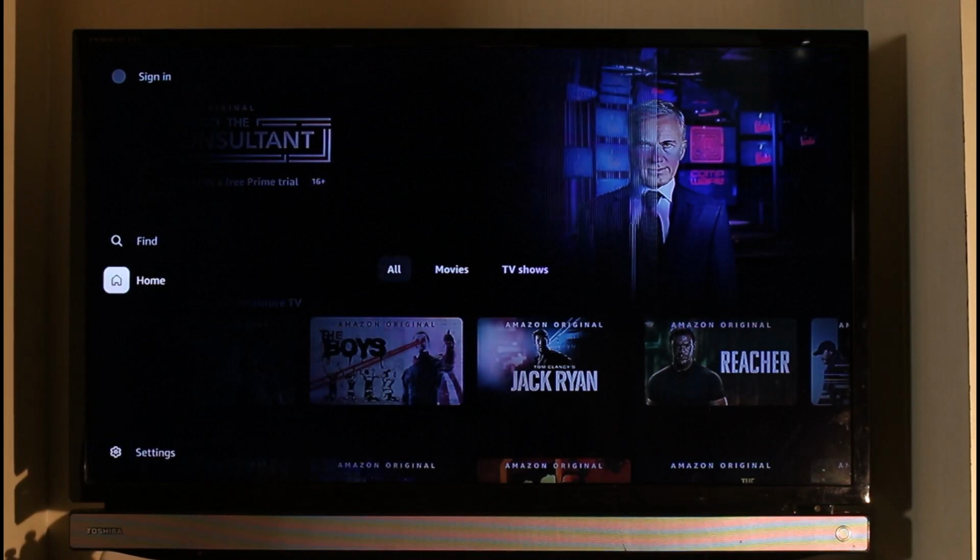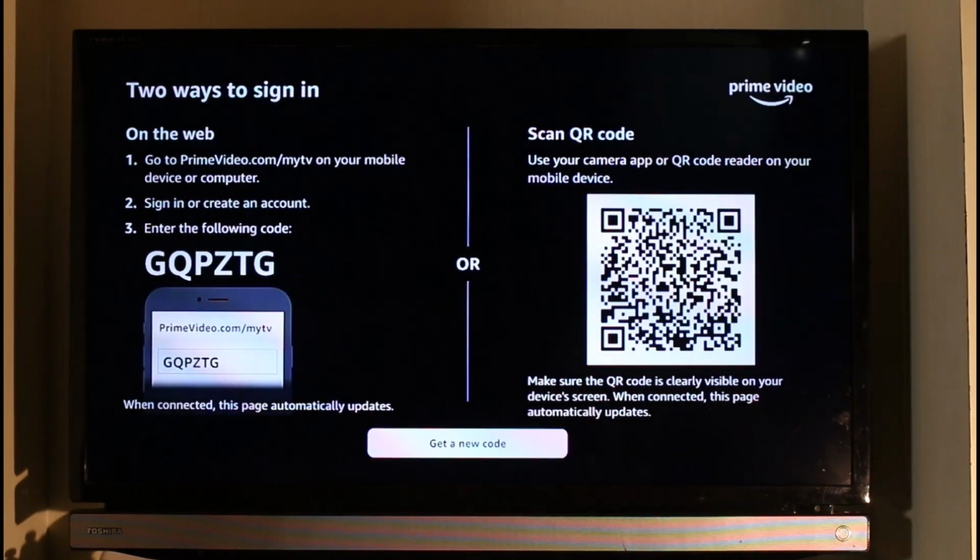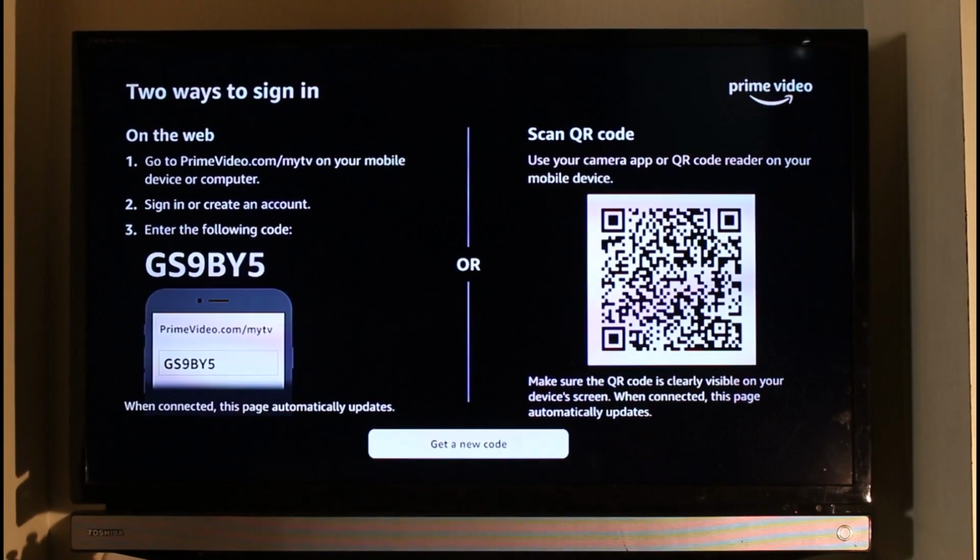And all you need to do is just click on the sign in option, which you can see at the very top left hand side of the screen. Once you navigate to the sign in button, if you are already logged in on your mobile, you can actually simply scan the QR code. You don't have to go through all these hassles, right? So as you can see, it'll ask me to simply scan a QR code.